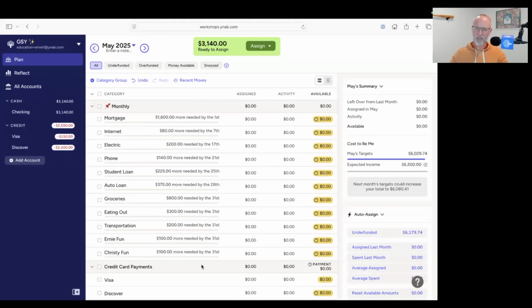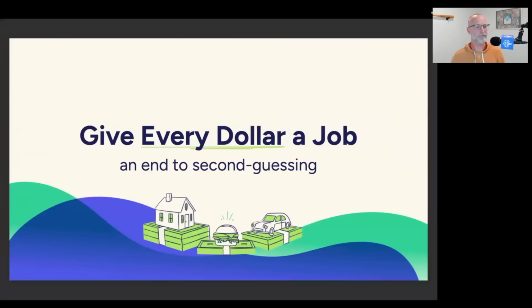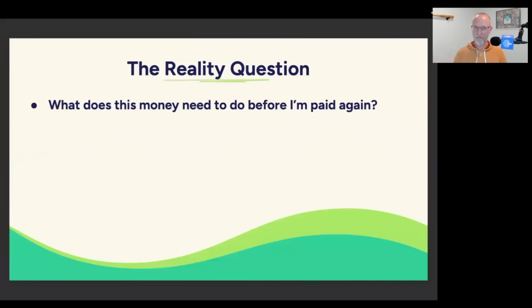So how do I actually prioritize the money in Ready to Assign? That's where the 5 questions come in. We have 5 questions for you to walk through to help you figure out what each and every dollar needs to do. I'm going to walk through these quickly, and then we're going to take those questions back to the plan and give a job to every single dollar.